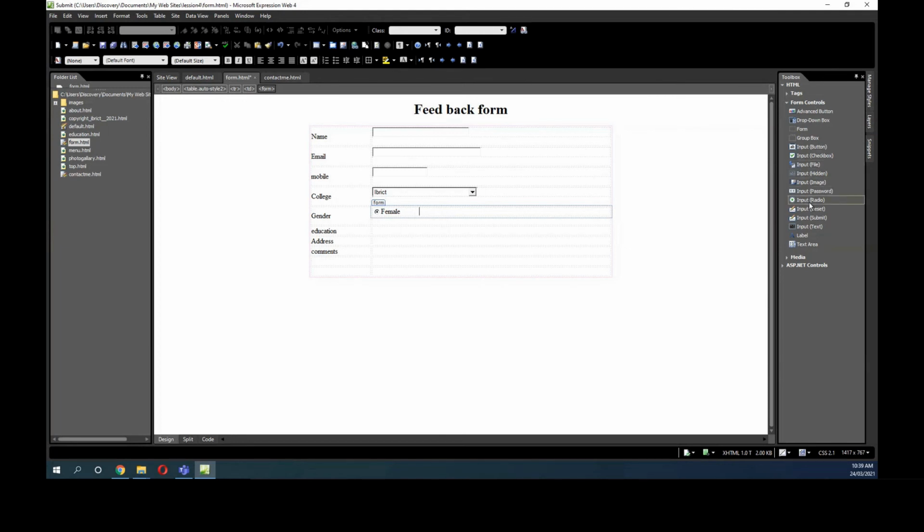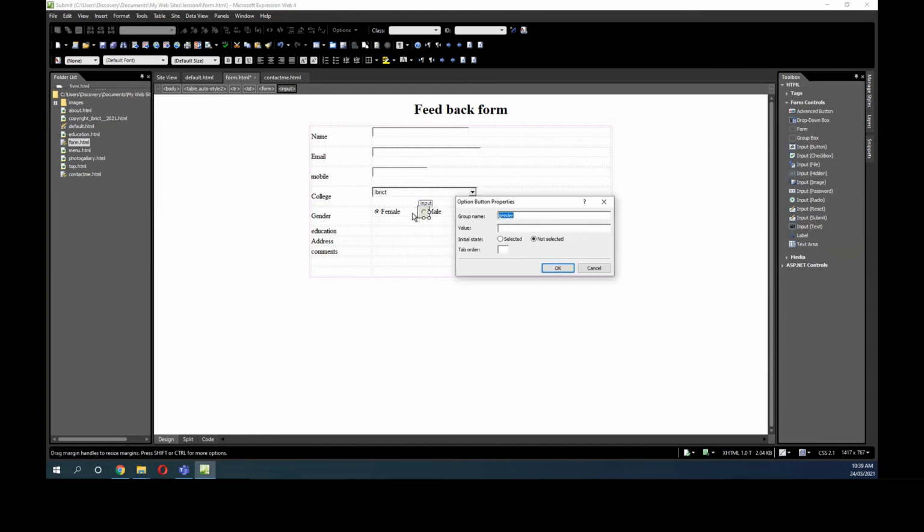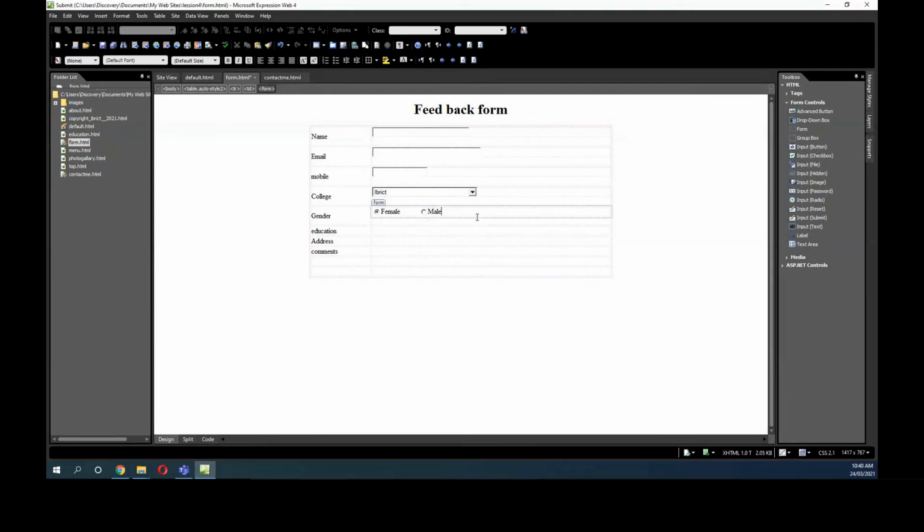I'll add another one for the male, and the same thing, double click on it, and the group is gender. Make sure they are the same group, and then the value is male, and say okay. And these are the groups. You can add one more option saying I don't want to tell my gender. You can say something like this.